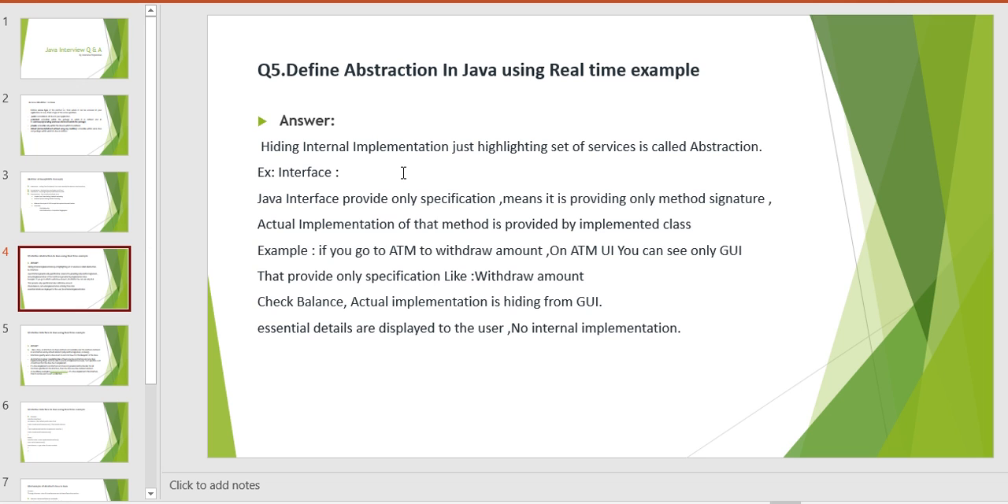Define abstraction in Java using a real-time example. As I discussed, we can achieve abstraction with the help of abstract classes as well as interfaces. So right now I will explain what abstraction is and how we can achieve it. Hiding internal implementation and just highlighting a set of services is called abstraction. Examples are interfaces as well as abstract classes. I will explain the interface. A Java interface provides only the specification, meaning only the method signature or method specification. The actual implementation of that method is provided by the implementing class.